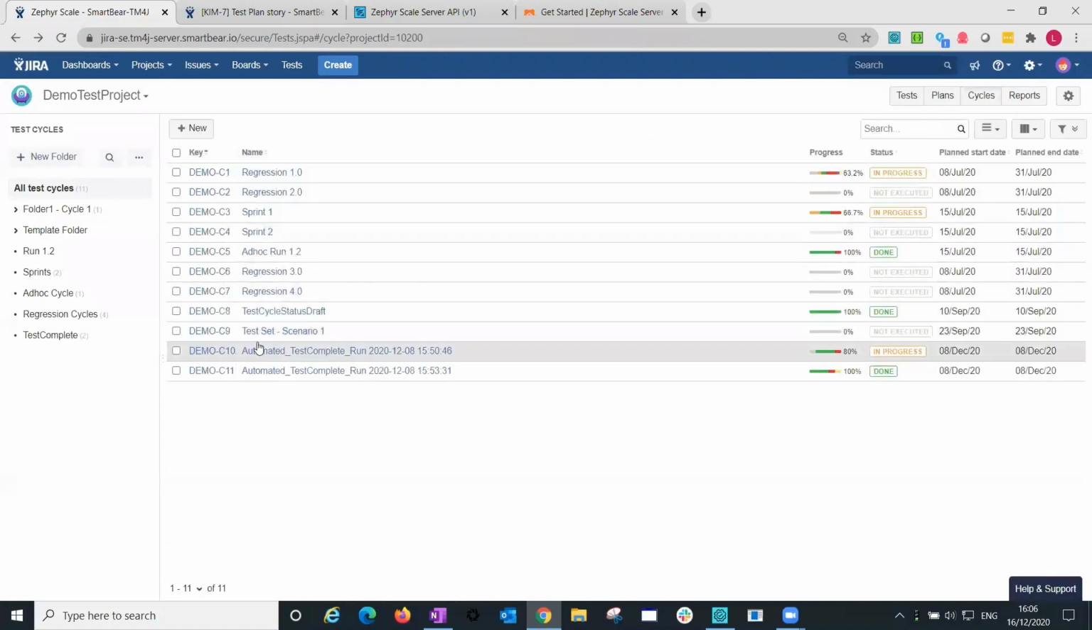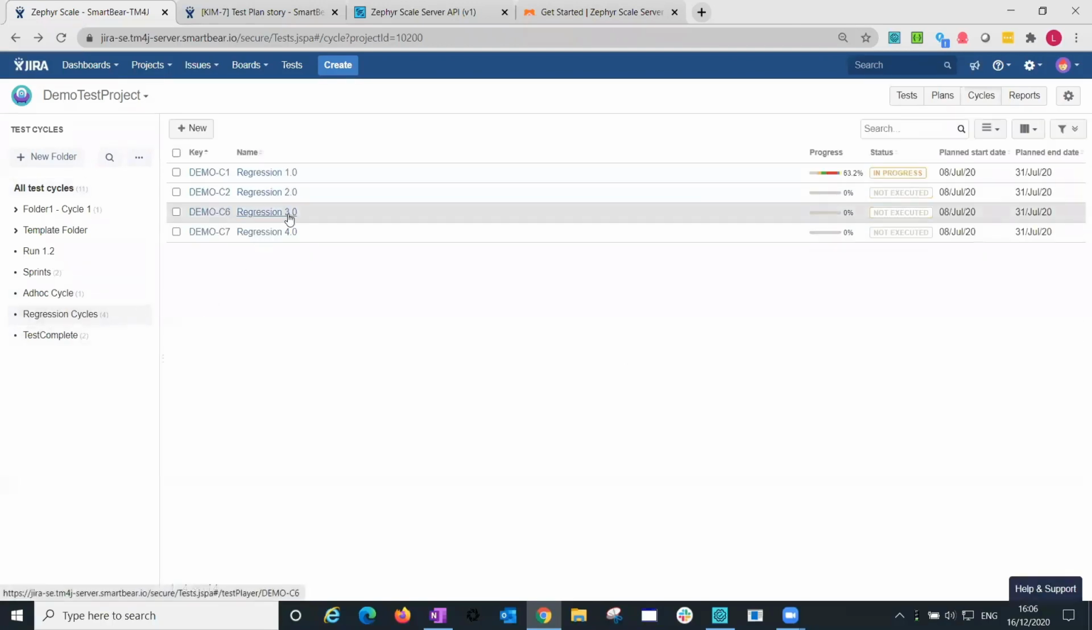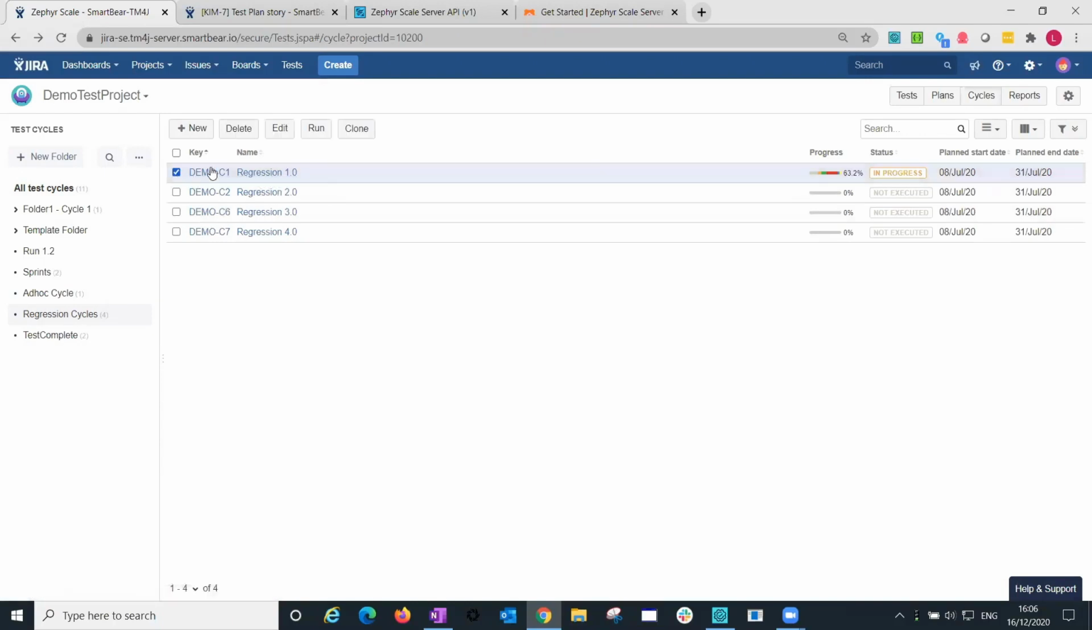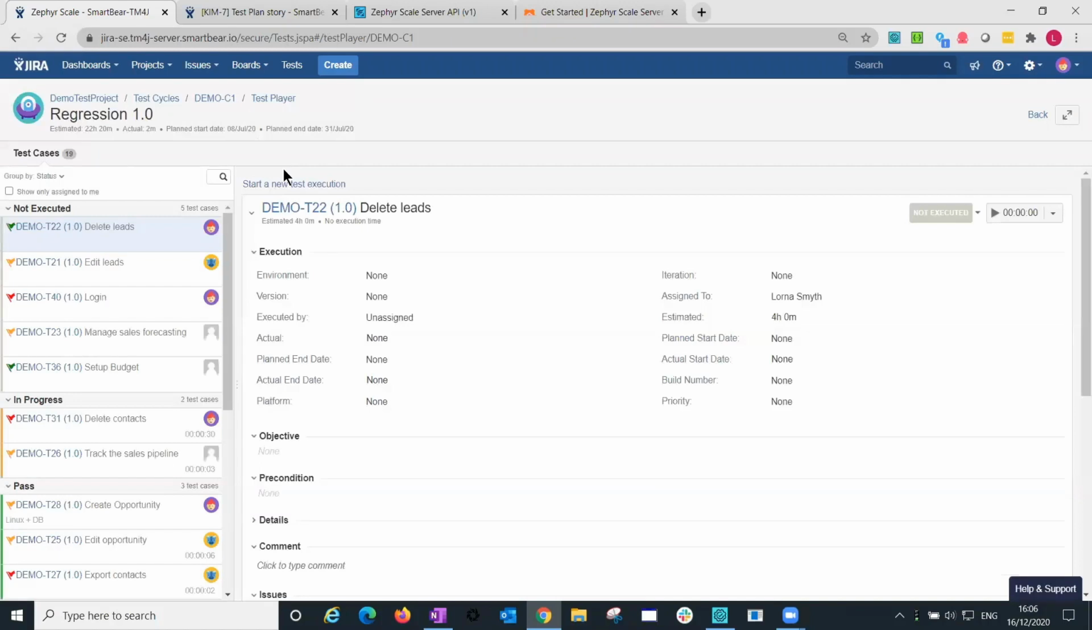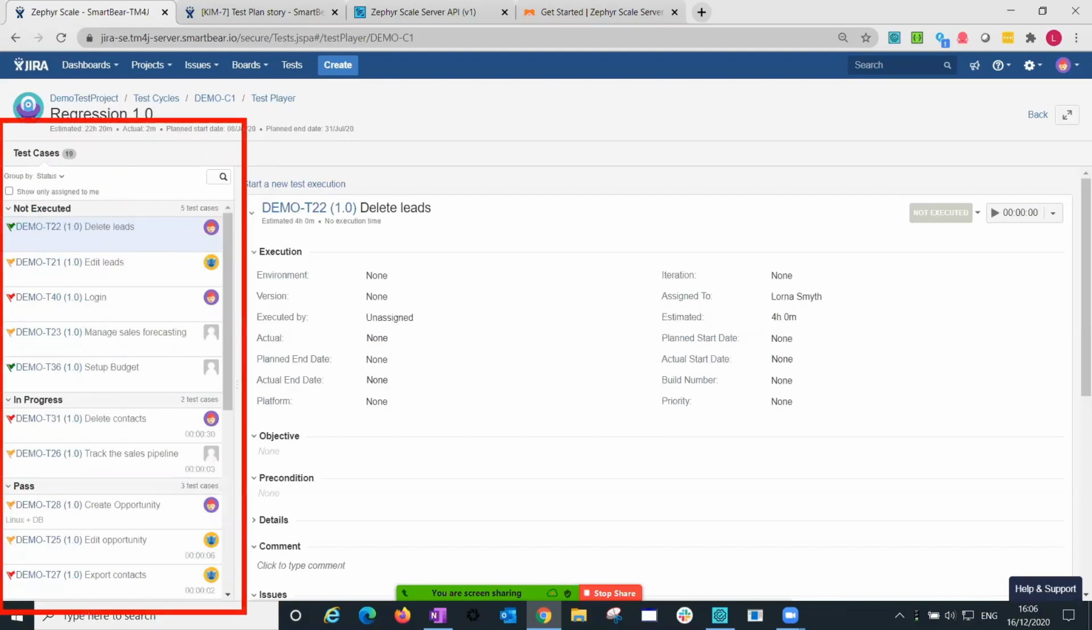What you'll end up having is a number of cycles here, and maybe you'll organize all your regression cycles together. And then if you want to run that, like I mentioned, you can select and click run, or we can just dive right in there. And we are now in the test player section of cycles. So this is where the execution happens. And on the left-hand side here is where those 19 test cases that we added to our cycle are showing.